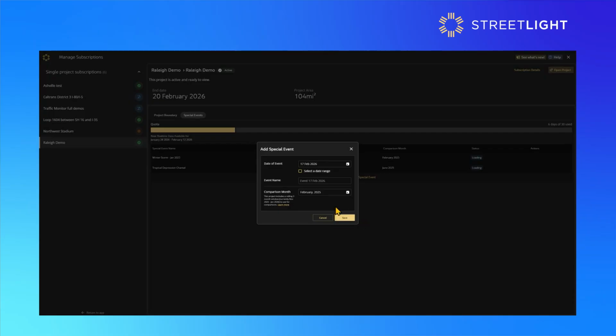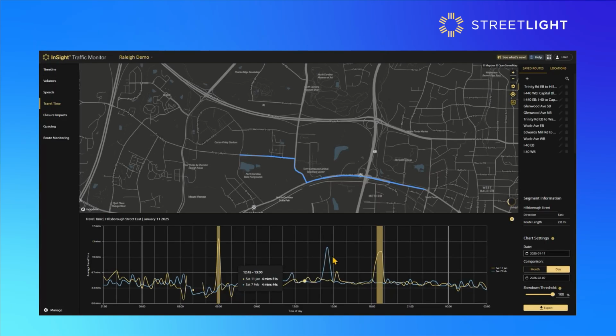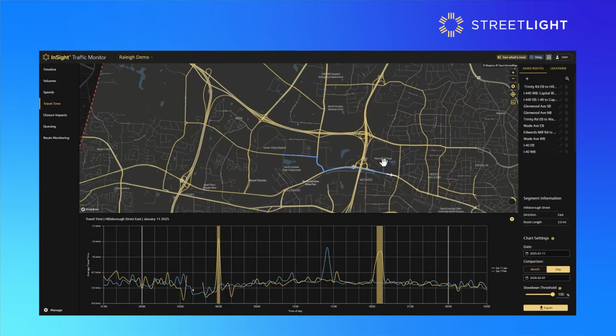So when that game occurs next week, we'll be able to have that to return to outside of our normal rolling window of data in Traffic Monitor.